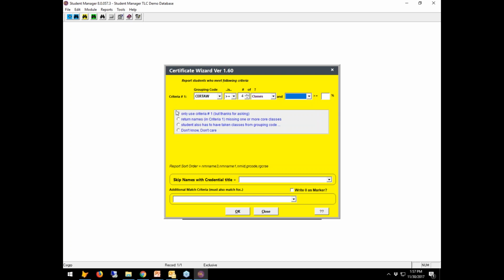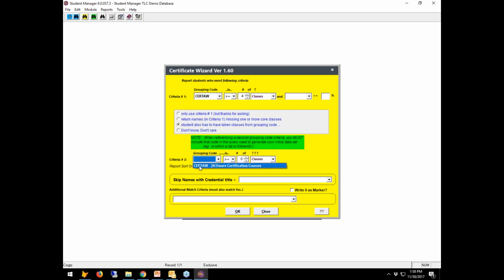So here is the next question. Do you only want to use this criteria? Do you want to have classes from another category? This would let you do a second grouping category. And if you have that Cert A2 or Cert EX for certificate extra credit, you could add another group of courses in here to check if they've met this required course, elective course option. We're going to leave that blank.